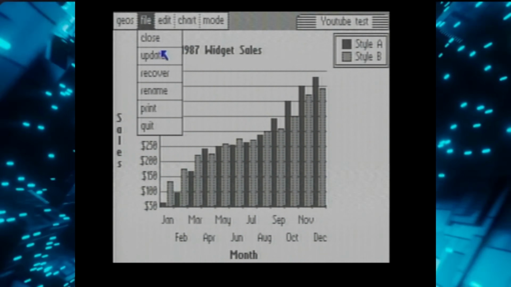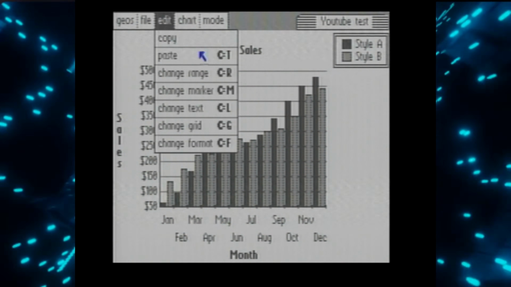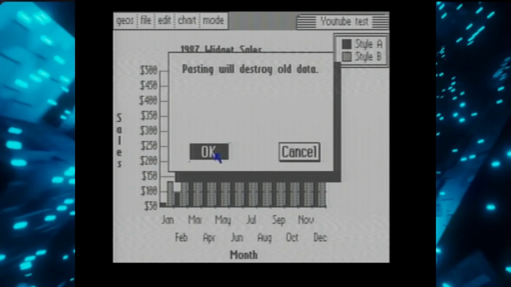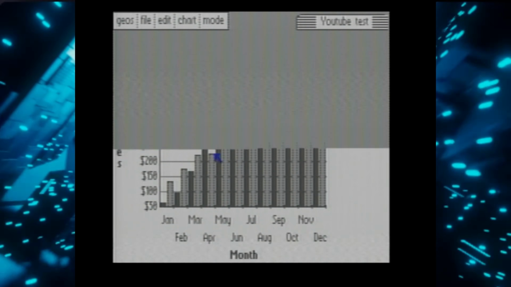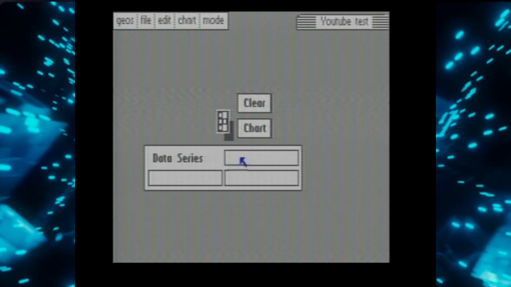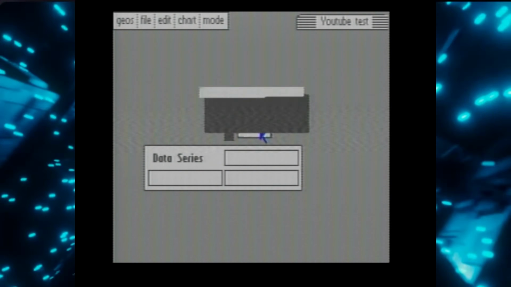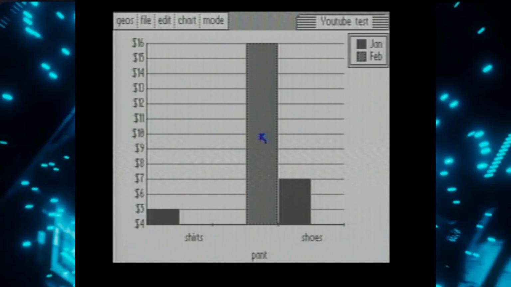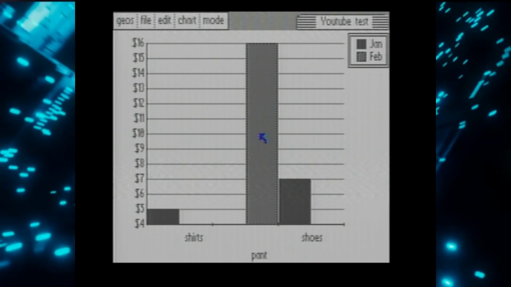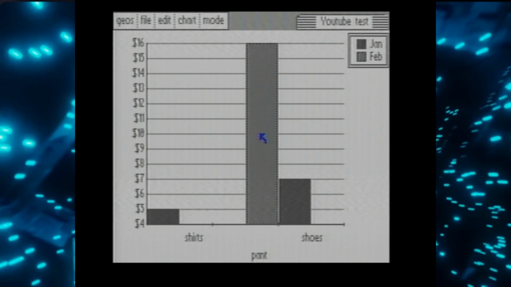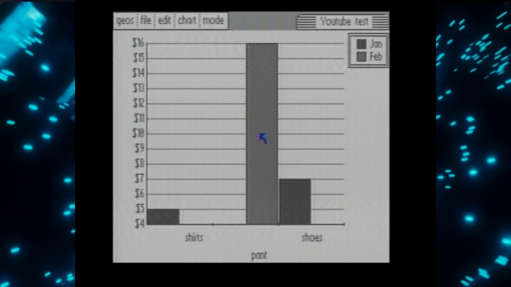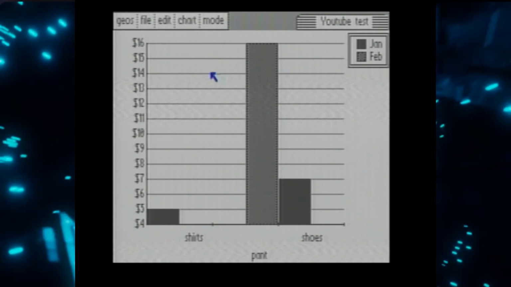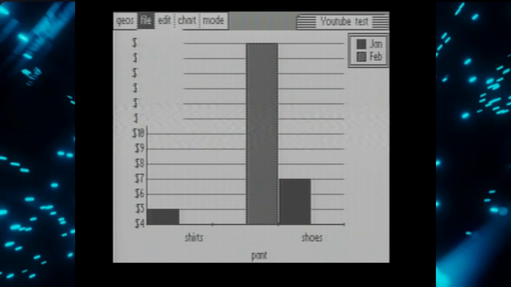Okay, file, paste. Okay, let's go ahead and destroy all the old data here. And honestly, I don't know what this is going to look like, but let's go ahead and chart it and see how it comes out. Oh, there you go. January, February. You see what we're selling there as far as pants and shirts and that kind of stuff. And it all totals it all out, puts it in a chart. So pretty cool. I mean, it just goes to show you what you could do with these old computers, guys.